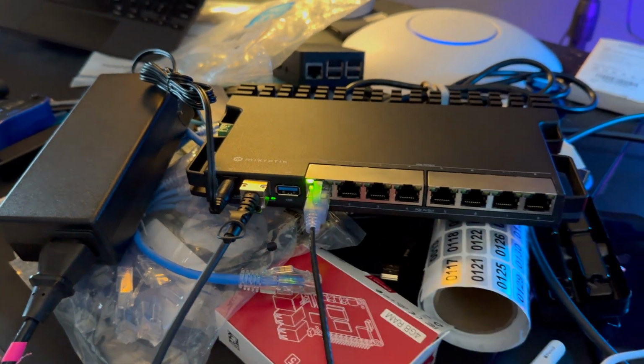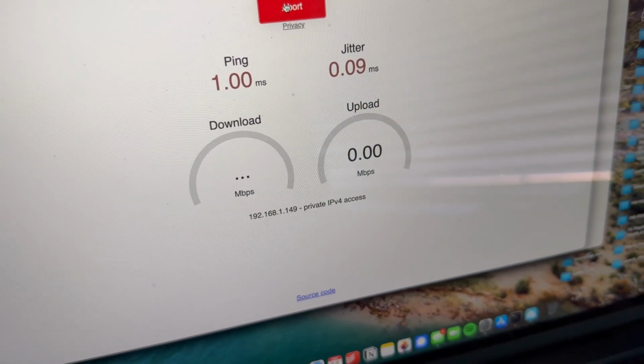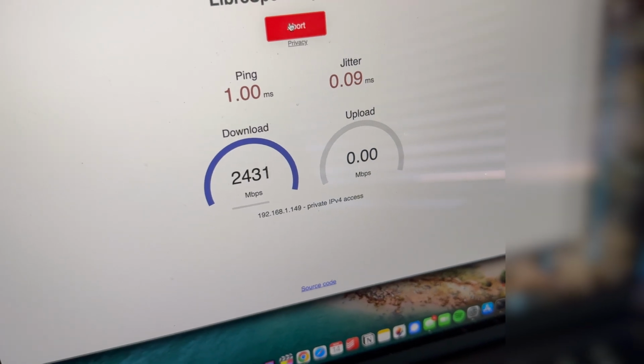Okay, so now I'm connected on 2.5 gig. We're going to run a speed test. It should not be full 2.5 gig, I believe, because my server usually doesn't do that for some reason.